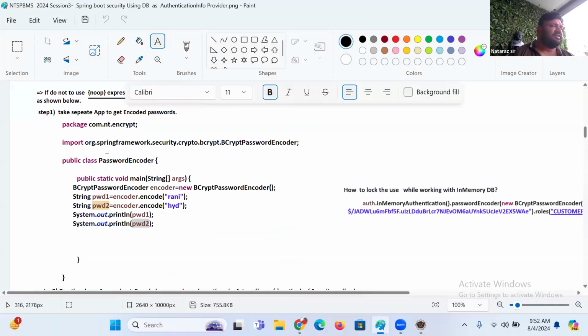Check it out, guys. A separate class with a main method. Create an object for the Bcrypt encoder, pass all the passwords, and print all the encoded passwords. Encoder dot encode, using the Bcrypt encoder object. And this password you have to place in the place of the encoded password.